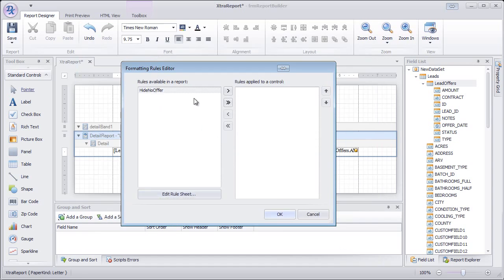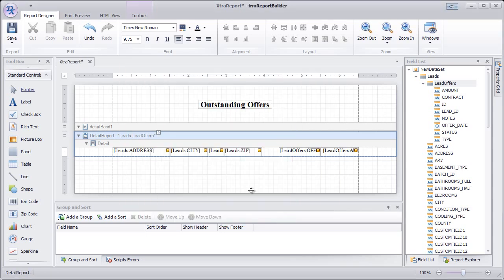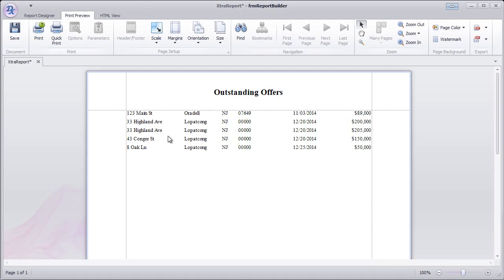So now you have to apply it to the band or the section. So we have to pull it over here, hit OK, and now when we preview it, we'll have 5 records for 5 offers. Now this property has 2 offers. One of them, this one, was a rejected offer, and this is the second offer. We want to remove that as well.